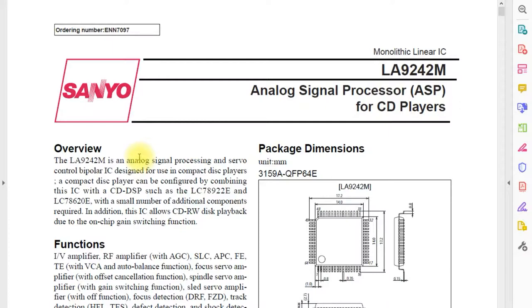The overview is the LA9242M is an analog signal processing and servo control bipolar IC designed for use in compact disc players. A compact disc player can be configured by combining this IC with a CD DSP. I wonder if that's a digital signal processor. I suppose that's probably the other chip on the board, such as the LC78922E. On the board that I've got is an LC78601E. So, yeah, I suppose that's what it is.